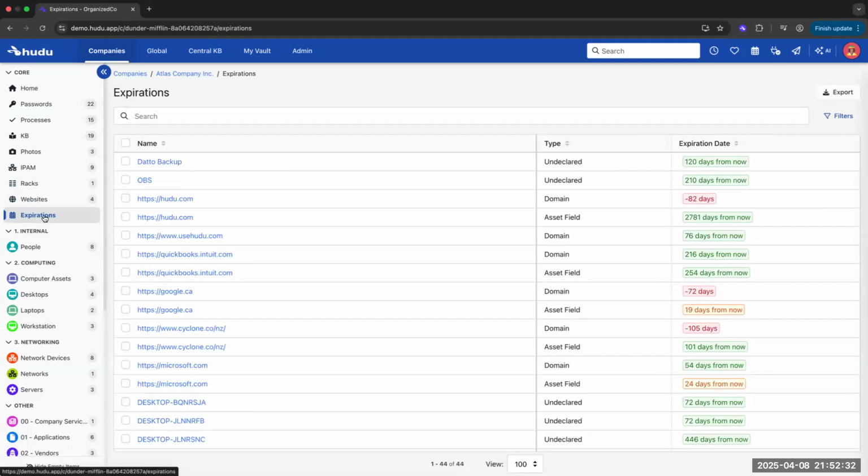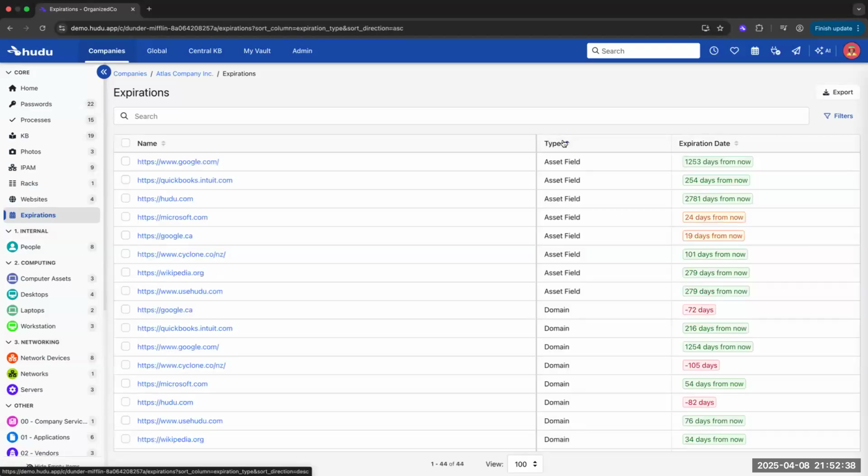Now, as I mentioned, all website expirations are automatically tracked, but I've also added expirations here for my articles for auditing purposes and warranty expirations for my devices. In addition, alerts can be set up for all of your expirations. Alerts in Hudu can be triggered via webhook or sent directly to an email.